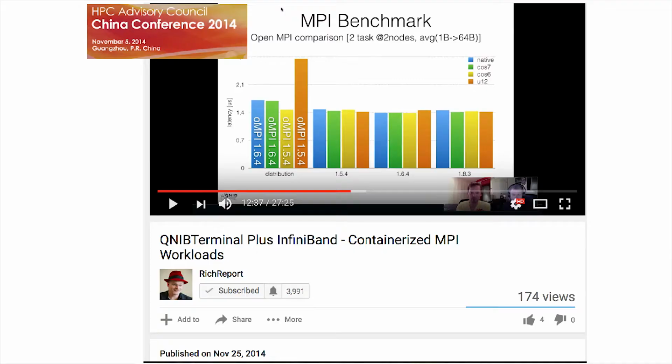And I did this a couple of years ago at the China conference, 2 years ago. I made a little comparison of the MPI benchmark, and it turns out that the native system was beaten by Ubuntu in a container by a fair margin, and it was CentOS 6. This showed that it's possible to beat the native system because it has to be generic, with an optimized userland. Okay, I have a little demo.